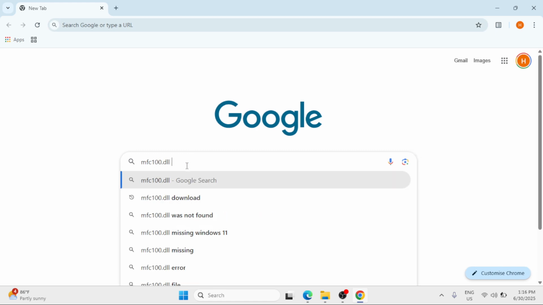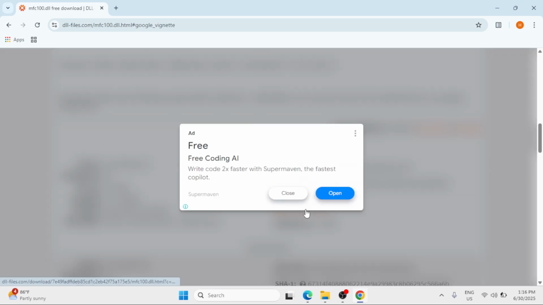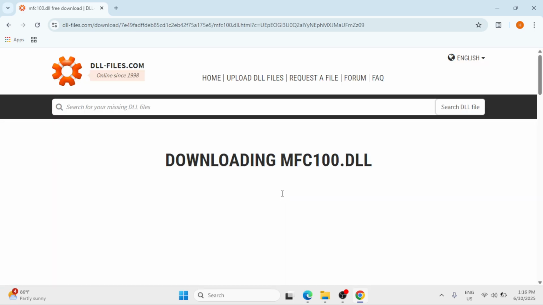Search for the missing DLL. Just put download and hit enter. Click on the first option. Scroll down and click the download button corresponding to the architecture or the system type of your Windows. Wait for this to be downloaded.